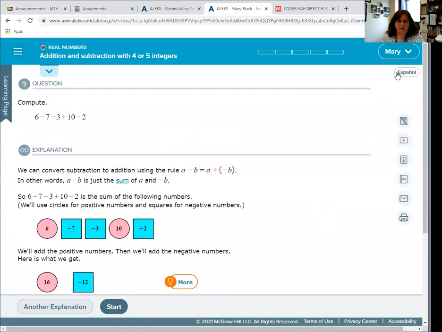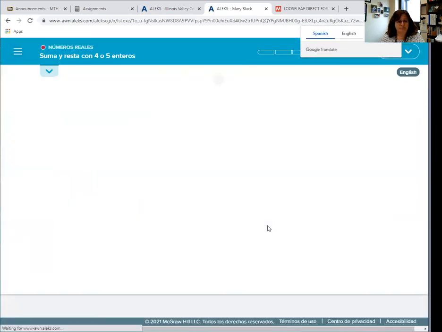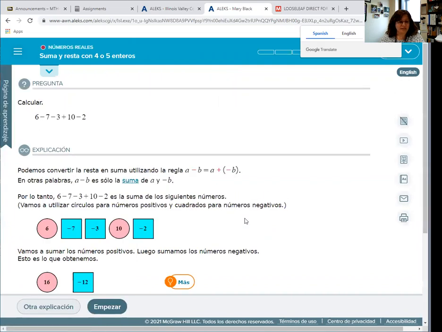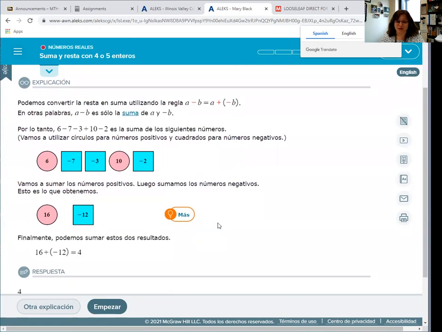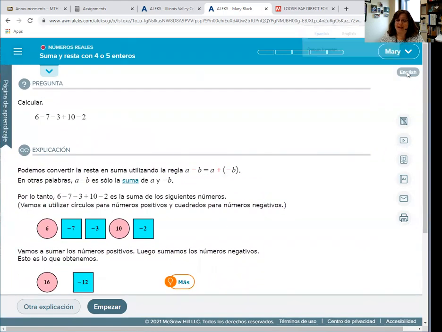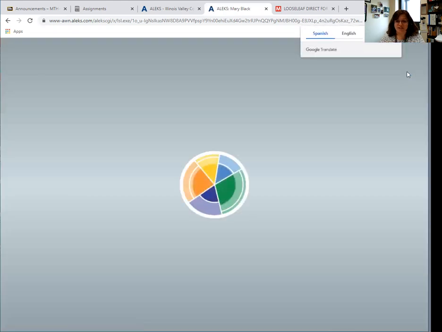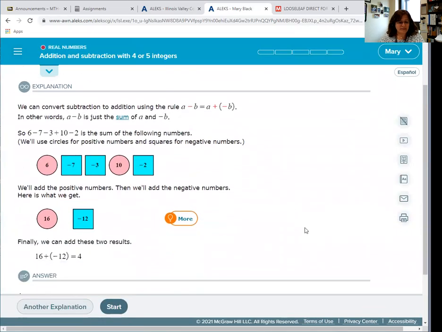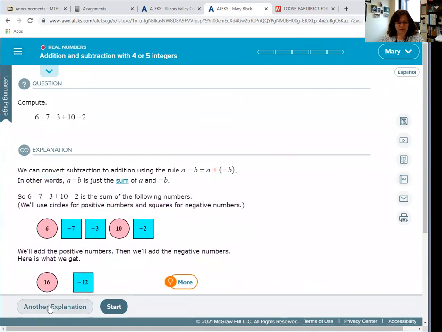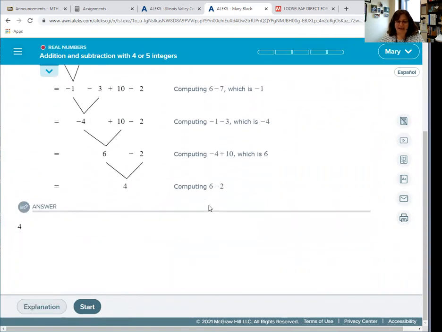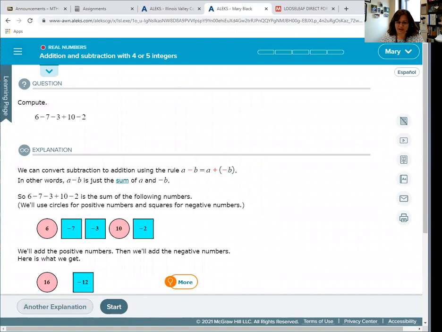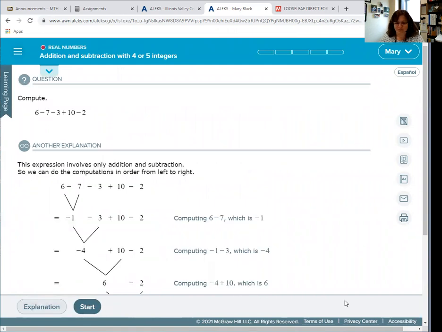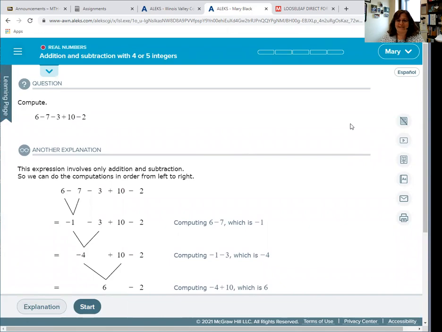The other thing I would encourage you to notice is if you would prefer to have the learning page in Spanish, you can click on that and then the learning pages will be translated for you. So you do have that option to toggle between Spanish and English, if anybody's interested in that. Sometimes you get another explanation option at the bottom of the page, so you can toggle back and forth there. Just look around, play with it a little bit and see what's there.